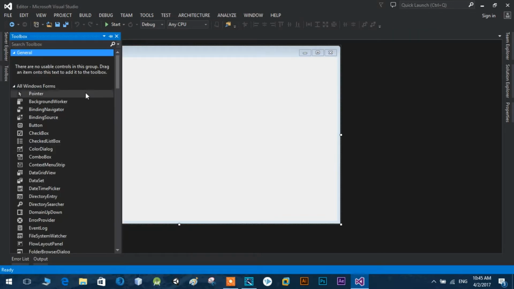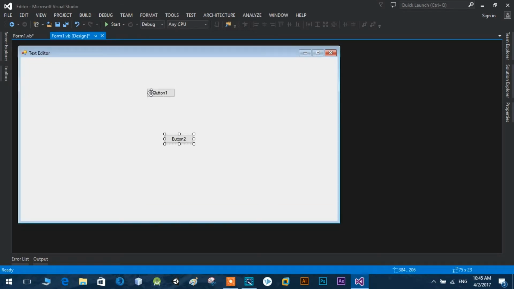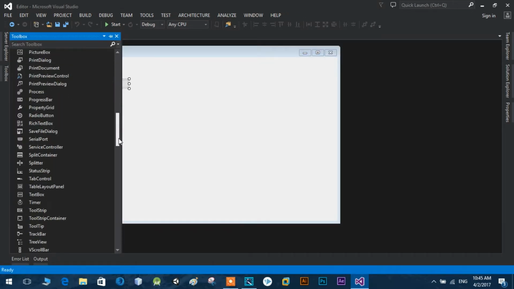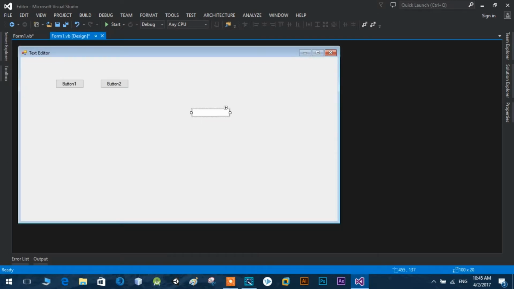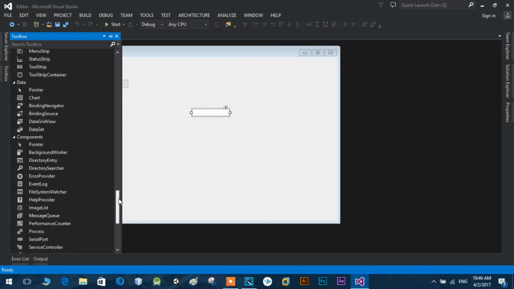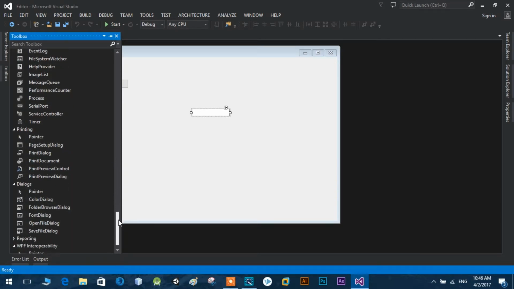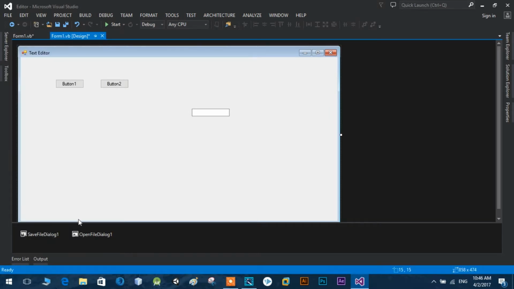I'll be using a few more tools, that is a button tool, and I'll be creating two copies of that, one for saving and one for opening, and I'll also be using a text box over here. I'll also be using two more things, that is an open file dialog and a save file dialog. Just double click on it and it gets added.